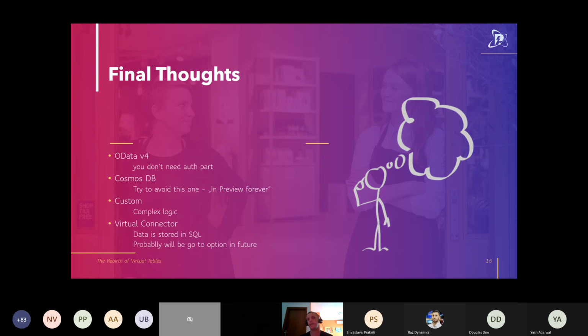For now, I think I would choose SQL. I will not go for a SQL custom connector. I would definitely use virtual connector in SQL. It's still in preview, but as I tried it, it's working pretty good with not a complex scenario, but middle tier scenario. I tried it and it's working just fine.